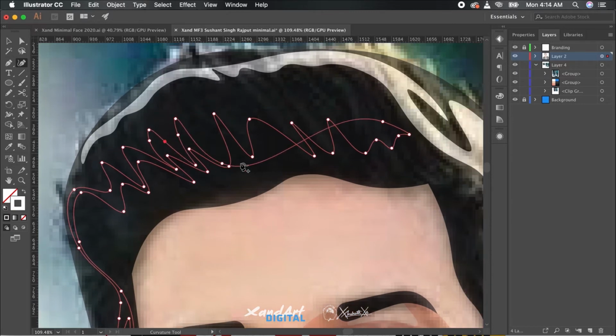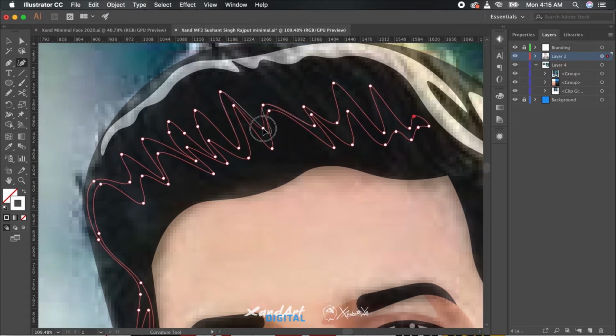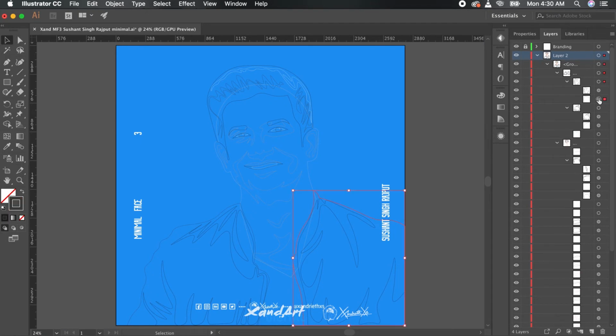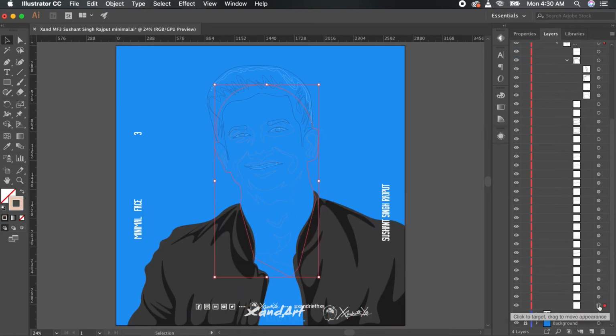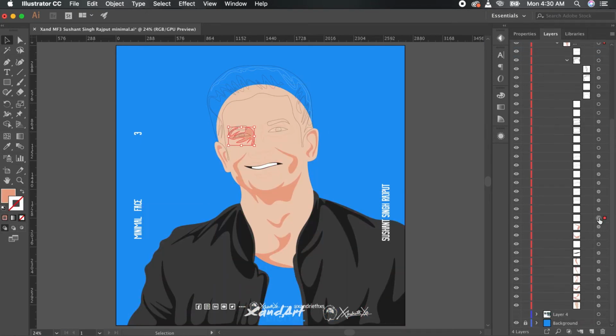Let's just go through the layers once. Now that we have completed the overall process, it's kind of fun doing that. Let's just go through it more.